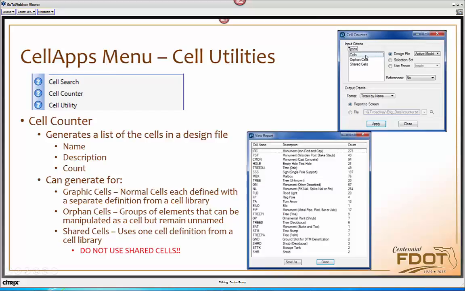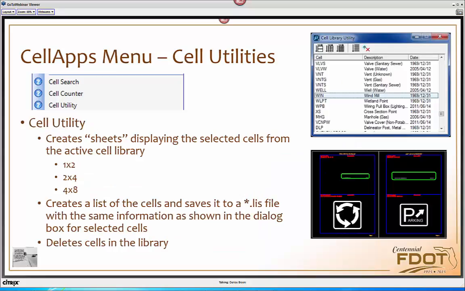I told it to use the design file. I can set the model. I can use a selection set, a fence. I told it to just grab everything in the file, and then it gave me the totals by the name. Okay, I can also bring it up on the screen and see it in a dialog. If for some reason I needed the list of all the cells that are in a file, I can send it out to a text file. Once they're in this dialog, I can click on the headers to change the ordering within the dialog. Okay, so that's the cell counter.